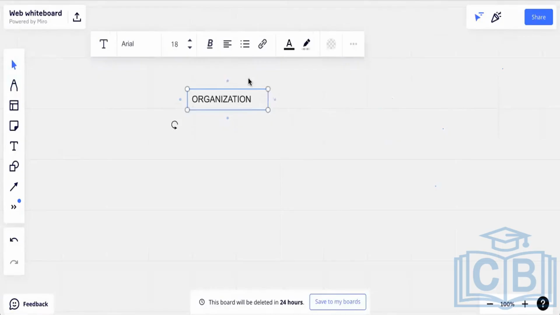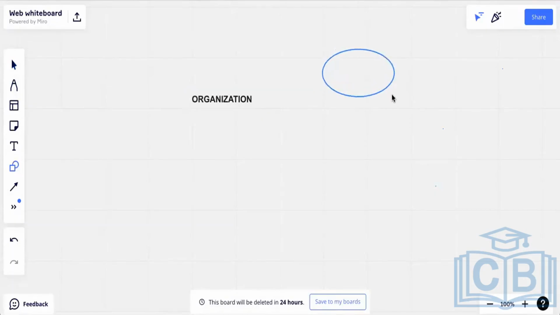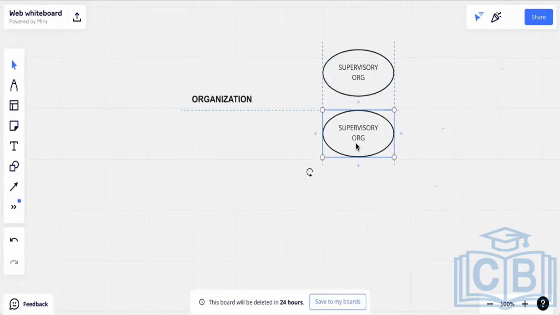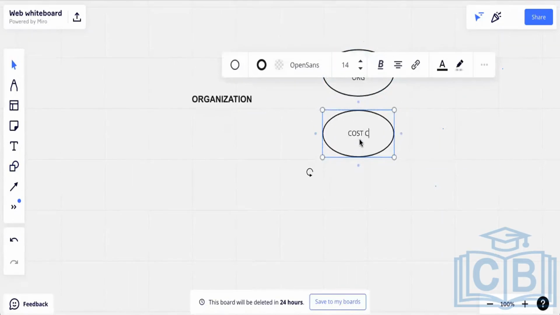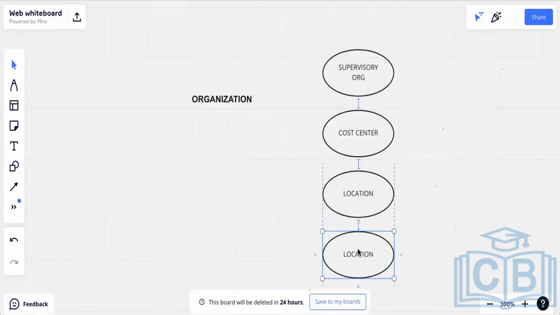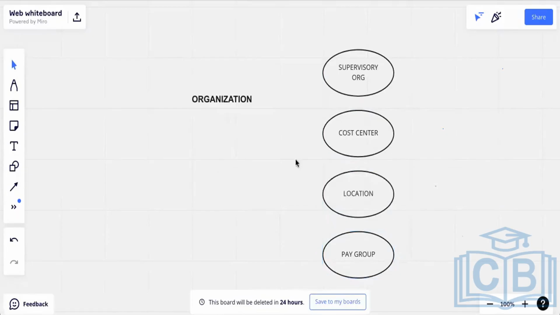Then supervisory organization, something similar to this. First, something similar to this. Location, something similar to this. And so on and so forth. Organization is your core concept here.